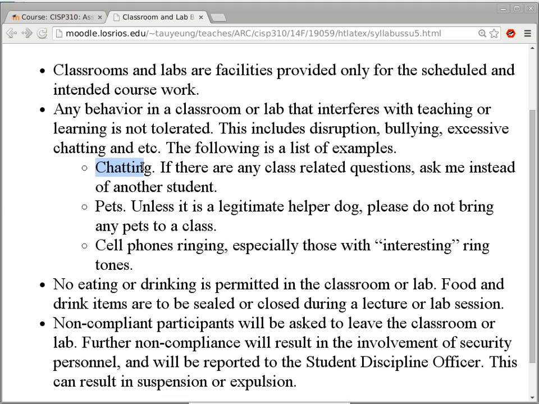What bugged me the most would be chatting, excessive chatting, during class time. If you have any class-related questions, just raise your hand and let me know. I will try my best to answer your questions. For things that are not class-related, try to just wait until the class is over. Then you guys can talk about it when you're out of the classroom. Okay. Any questions about chatting? Nope. Okay.